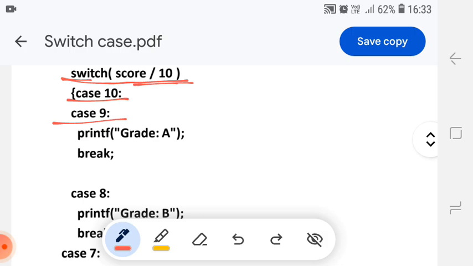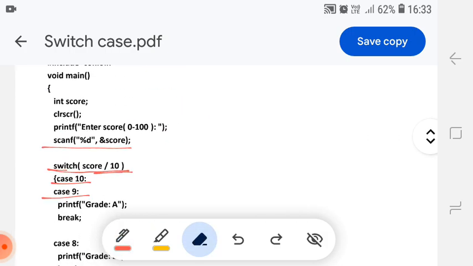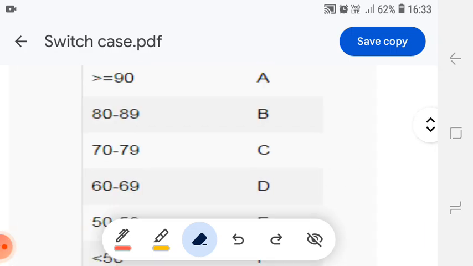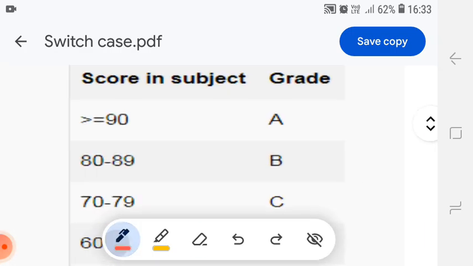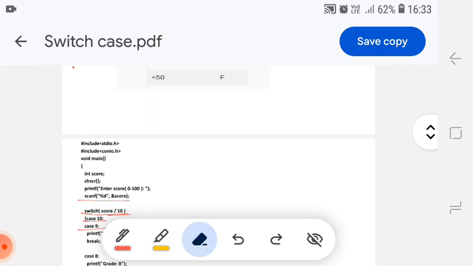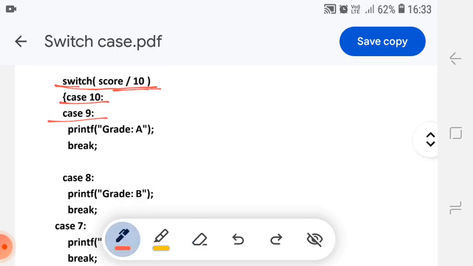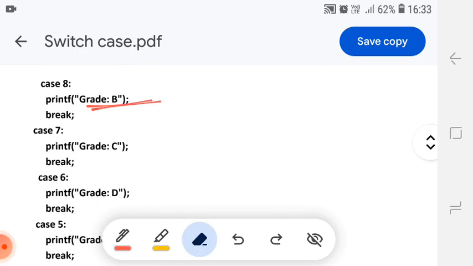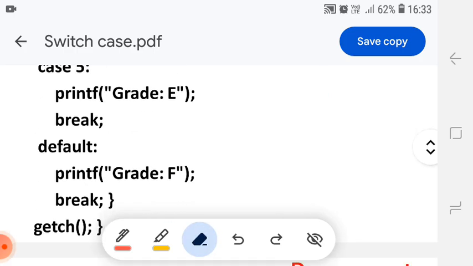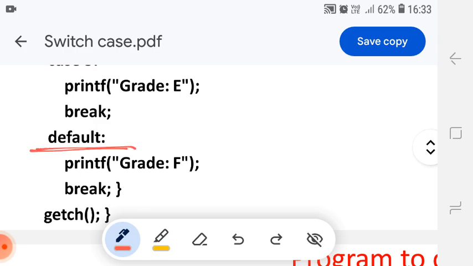We have case 10, case 9. Why are case 10 and case 9 both grade A? Just follow the table. Here it says greater than or equal to 90, so obviously 90 is also included in grade A. So that needs to be mentioned over here. So that is grade A. Then for grade B cases, and this way the program goes on. And we have a default condition over here, right?